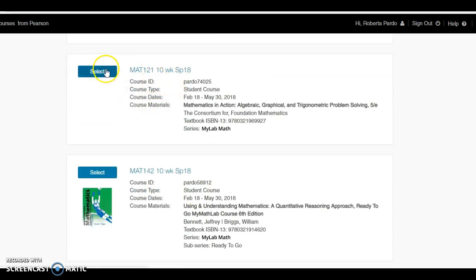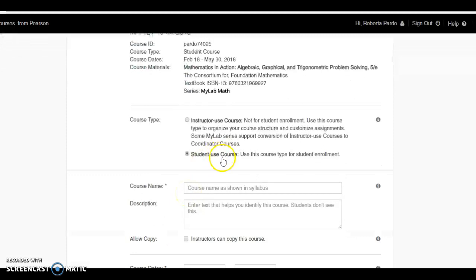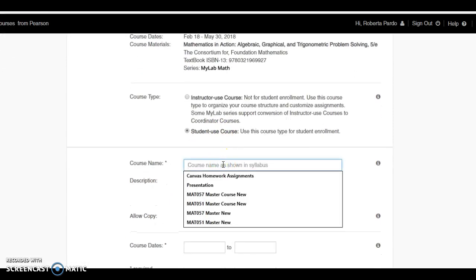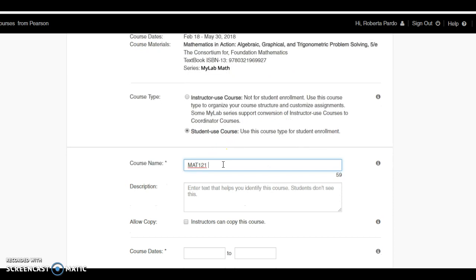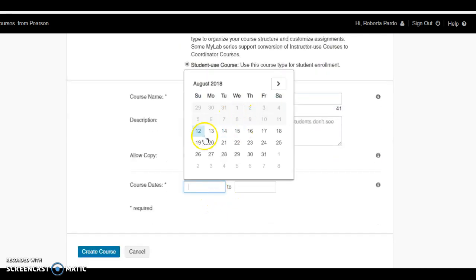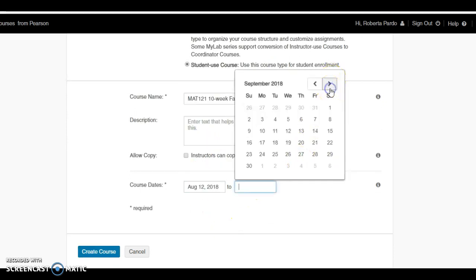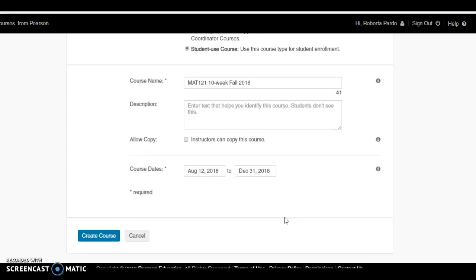So if I were to pull in this one, I would select this one since it's my previous one. I want to make sure it's student use. I give it a new name so I can identify it later. The course date needs to be whatever today's date is, and then I generally end all of my courses at the very end of the year, or May 31st, depending on whether this is a spring, summer, or fall semester.